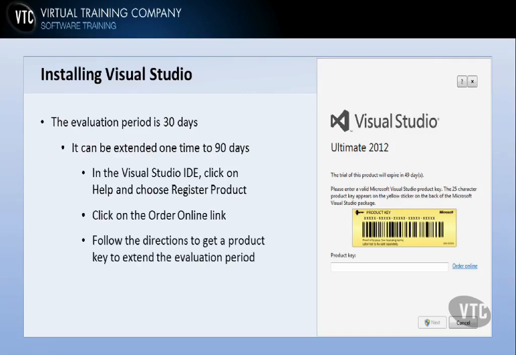You follow the directions. You have to log in with your Microsoft Live account. If you don't have one, you can get one for free. And they will give you a product key that you can just paste right into here and click Next, and you'll get an additional, I think it's like an additional 60 days, and then you've got a total of 90 days. I think you can only do that once. I've never tried it twice.